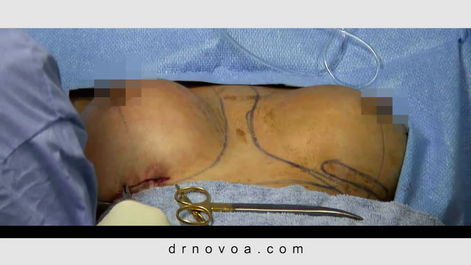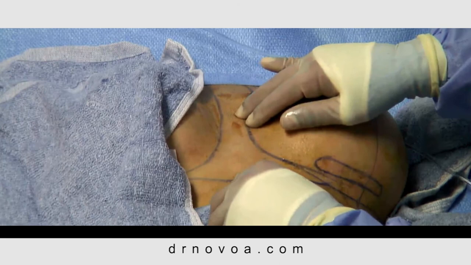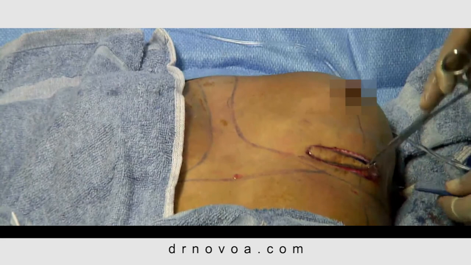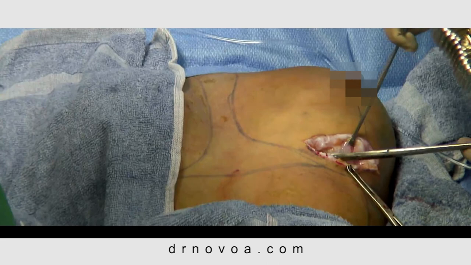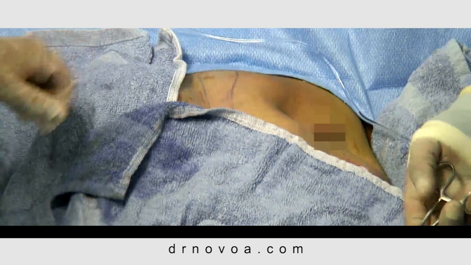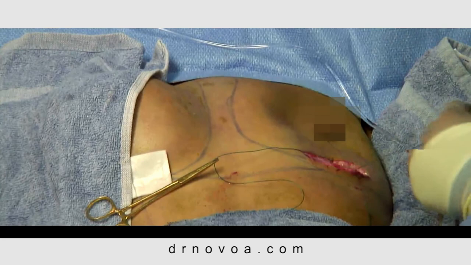The same procedure is repeated on the opposite side, beginning with infiltration of areas 1 through 5. The scar is removed. Sharp dissection is performed to the implant pocket. The implant is then removed. The pocket is irrigated and incisional sutures are placed to assist in closing. The new implant is placed and the incision is closed.